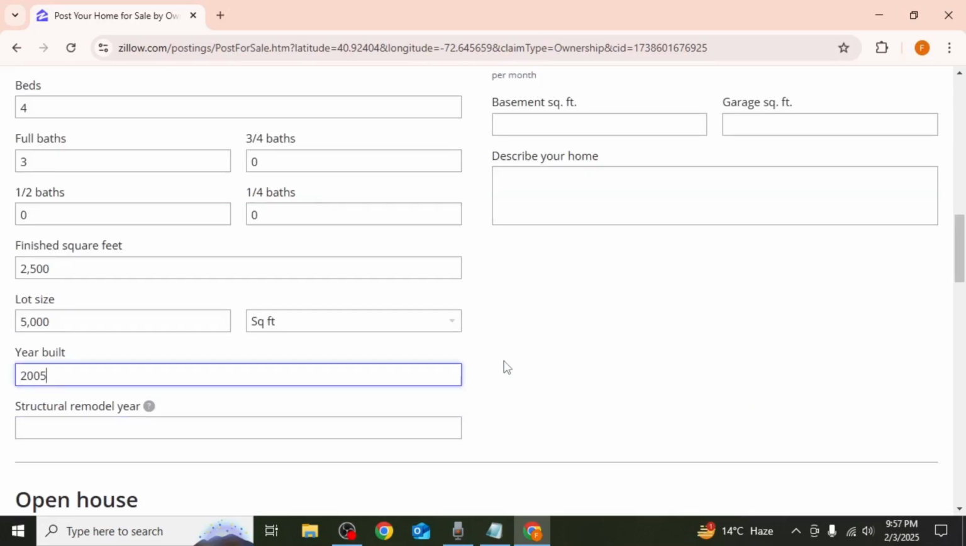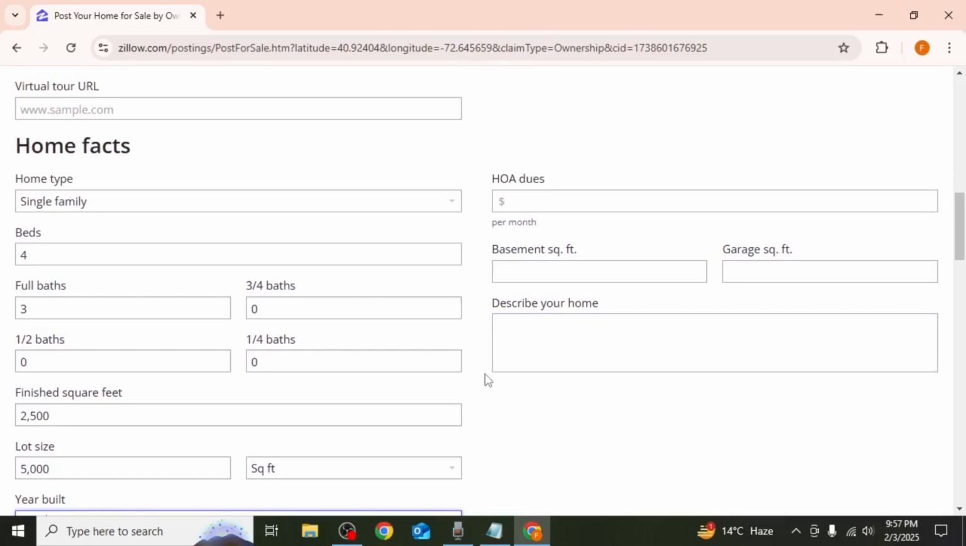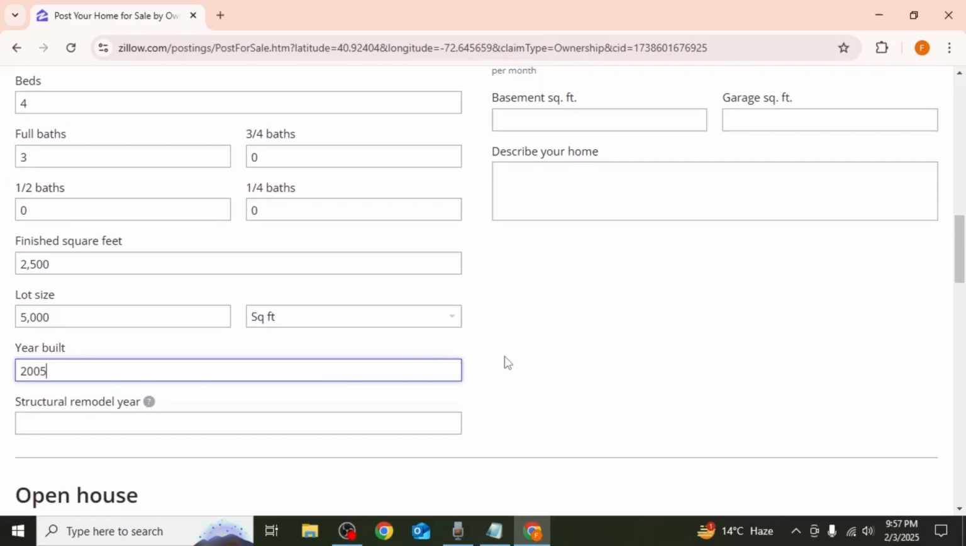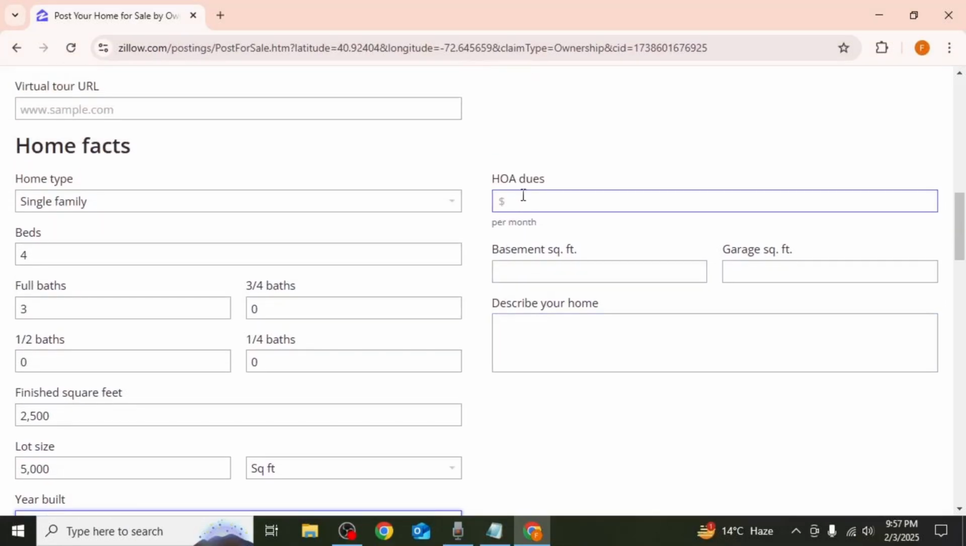After that, specify property details such as home type, number of bedrooms and bathrooms, square footage, lot size, and year built. If your property also had a structural remodel, enter that year over here. If you have any HOA dues, enter them here, along with the basement space if your property includes one, as well as the garage size if applicable.